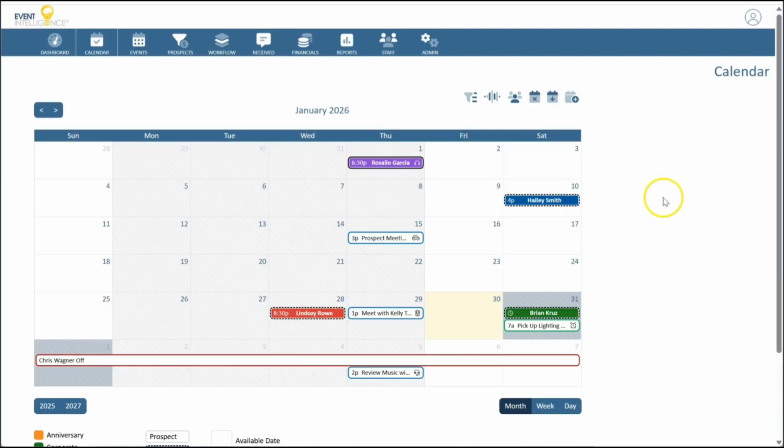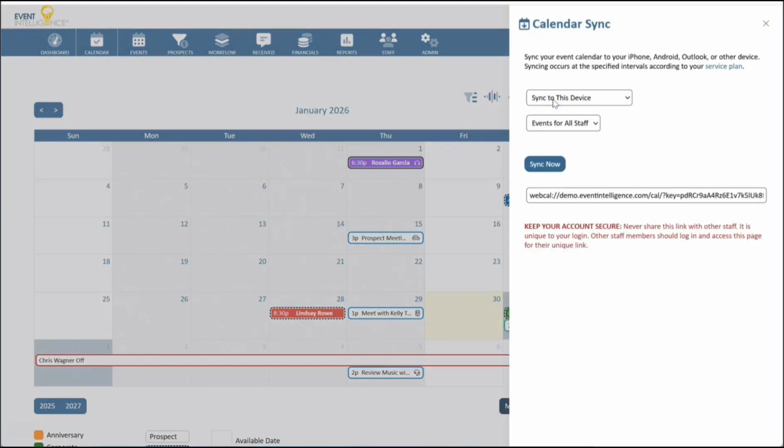So to set that up, once you're on the calendar view, come up to the upper right corner here and click the icon here for Calendar Sync. Now, from here, you're going to have a few different options. If you're just syncing this to your local device where you're running this browser from, all you have to do is say sync to this device and click sync now.